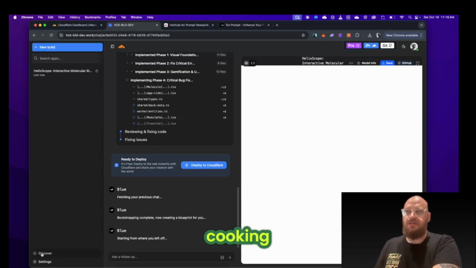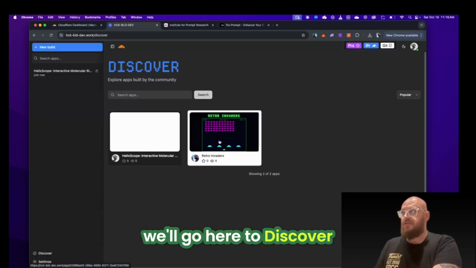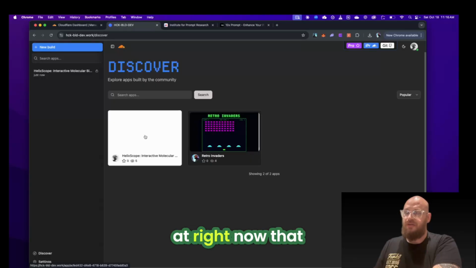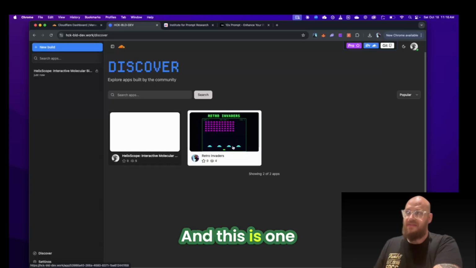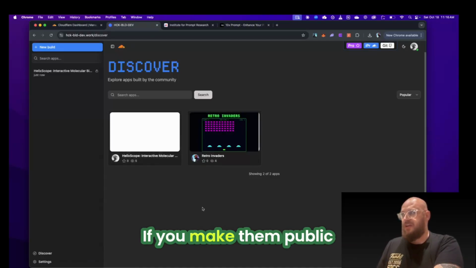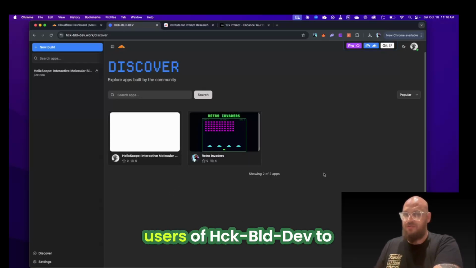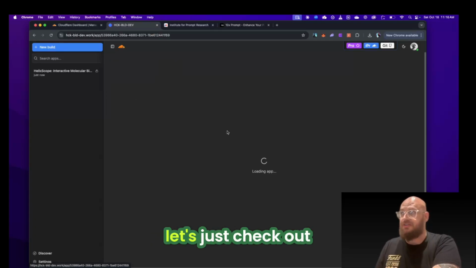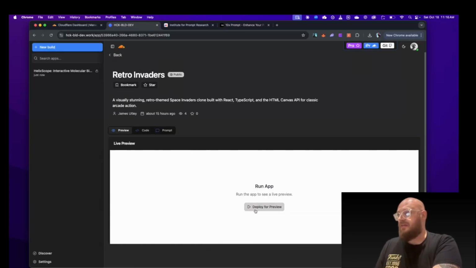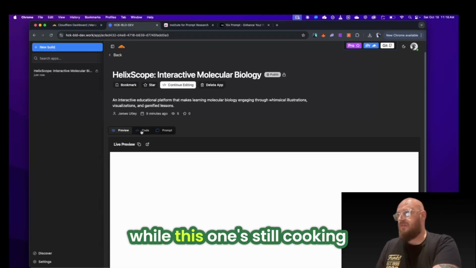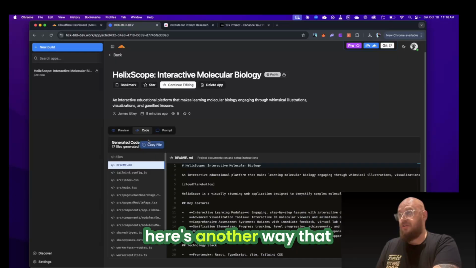Okay, let's see. While this thing is cooking, we'll go here to discover. These are a couple apps that I built that are public. This is the one that we're building right now, and this is one that I was just messing around with yesterday, called Retro Invaders. If you make them public, it's like a repository for all of the users of HackBuildDev to see all the apps that you built, which is cool. While this thing's cooking, let's check out this app and deploy it here while this one's still cooking. We're like 9 minutes in.